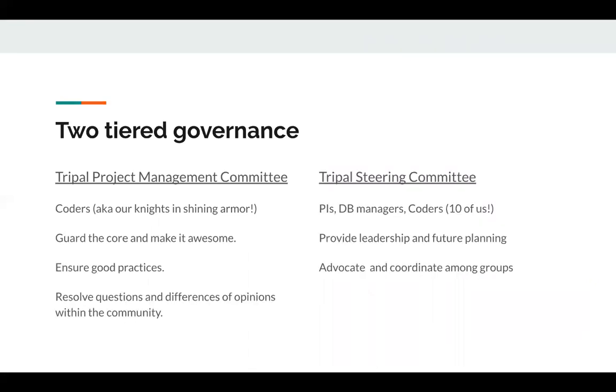We then moved on to a second tier of governance, which is the steering committee. This is principal investigators, database managers, also some coders, but people who really want to think about leading Tripal into the future. What are new data types we need to be considering? How do we advocate for funding across the entire group? How do we coordinate among groups? So this 2-tiered governance structure has really worked well for us.